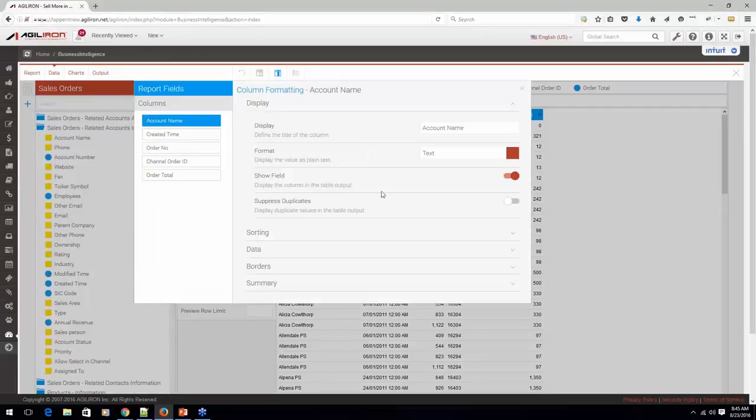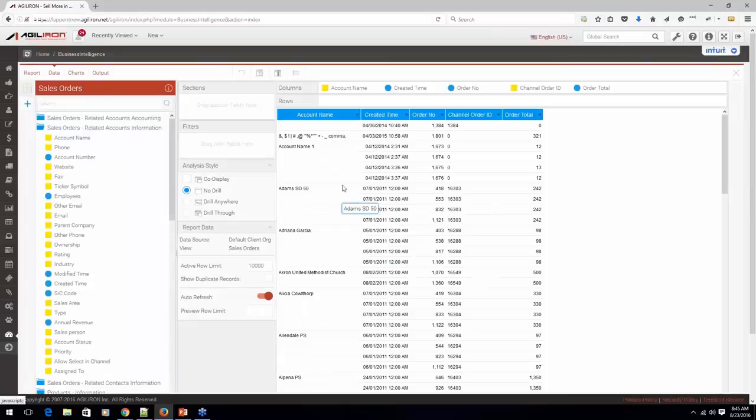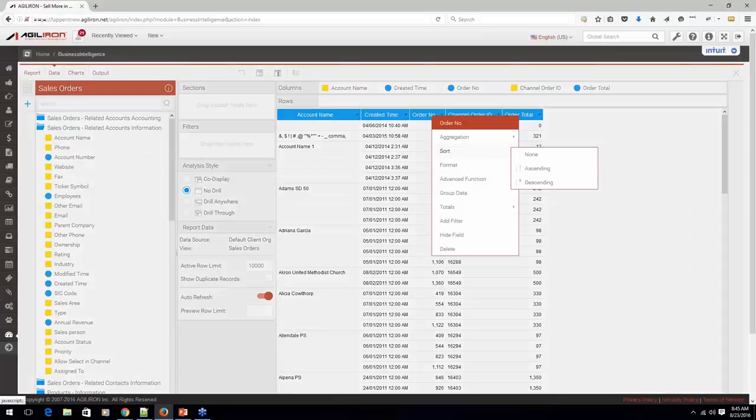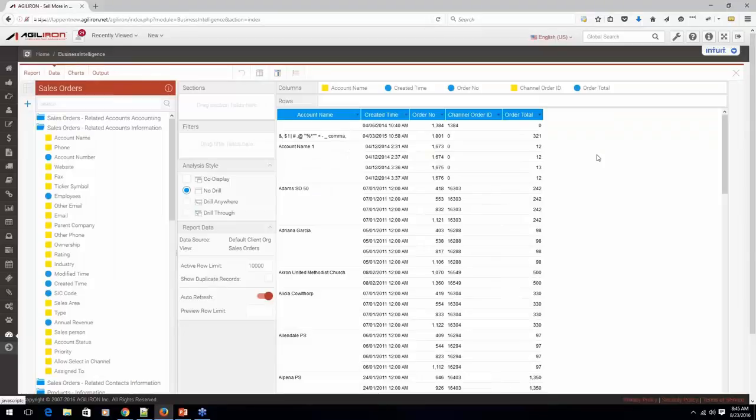I'll start with the account name, and let me change some of the formatting here. First, I'll select suppress duplicates, which means it will group all the same account names together, so that you can now see that all the orders from account name 1 are presented together as one block. Let me go into the order number. You can see this is showing commas as a 1000 separator, which we don't want. So I'll go ahead and edit that. Let me turn off the 1000 separator. And that updated the order number.